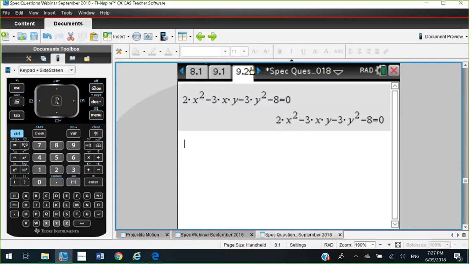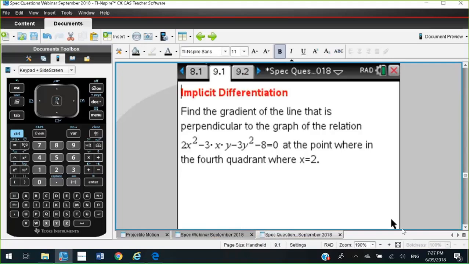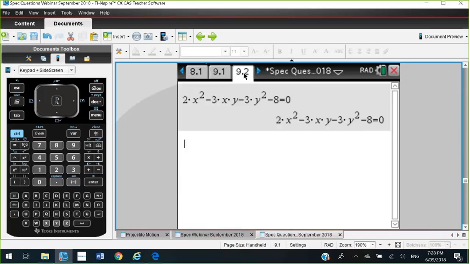There, let's do this one, implicit differentiation. So find the gradient of the line that is perpendicular to the graph of that relation at the point in the 4th quadrant where x is equal to 2. All right, now again, one of the new features that we can use is this new relation function to sketch the graph of this thing. So I've typed it in there. Notice we have to have the x times the y.